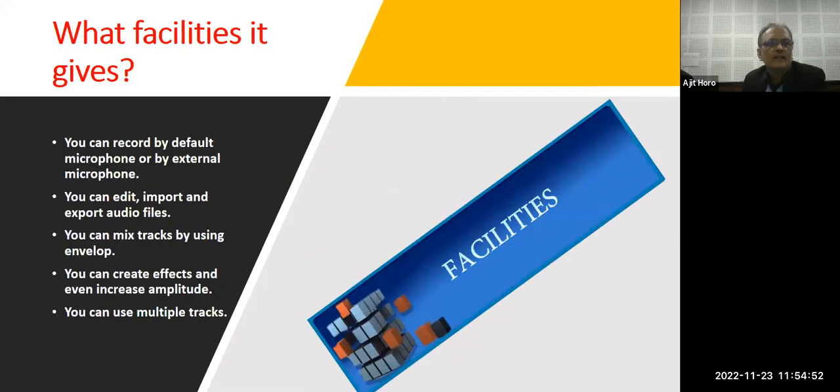And here, what facility it gives. Like if you invest your money anywhere, or if you go to any shop, the first question is what it gives to me, what is so specific to me? So number one, you can record by default. You can record by default, and I can come on full screen.